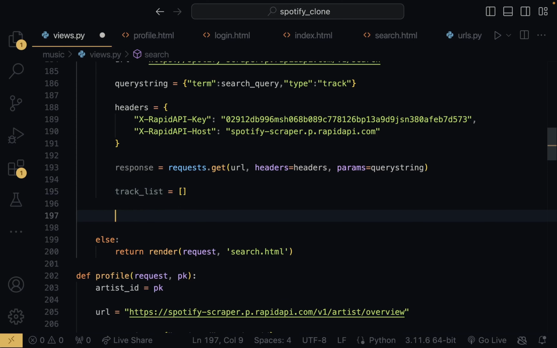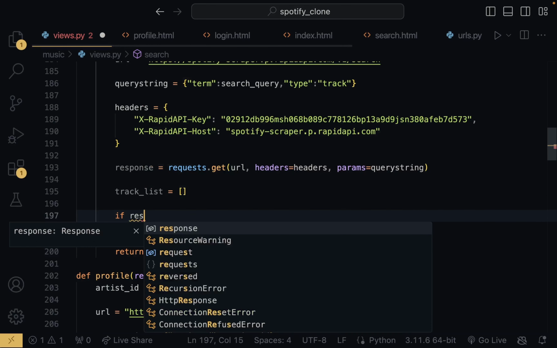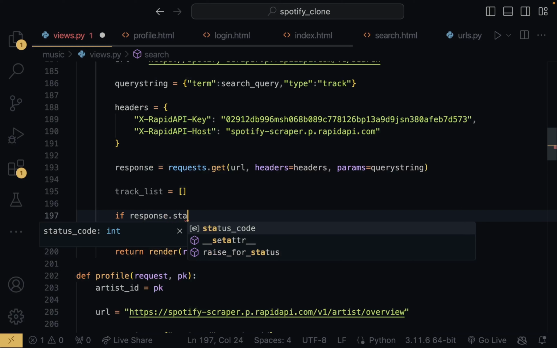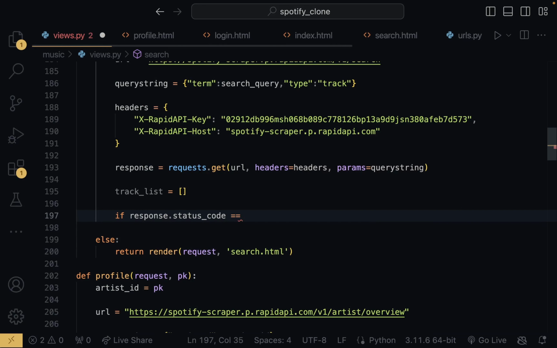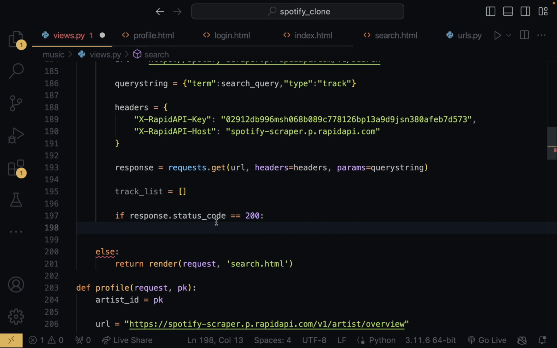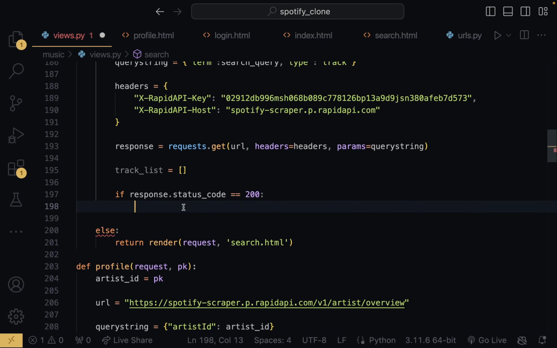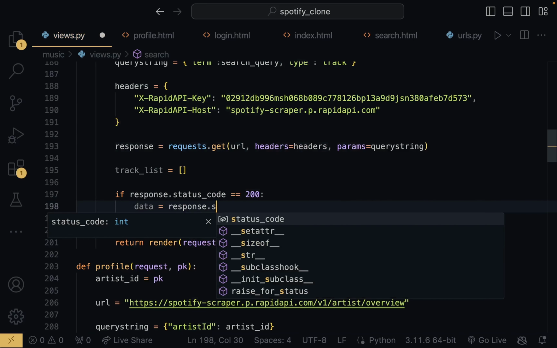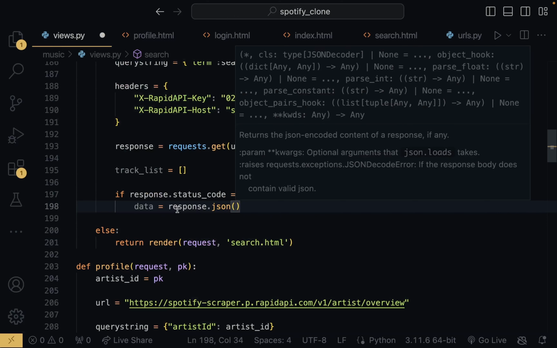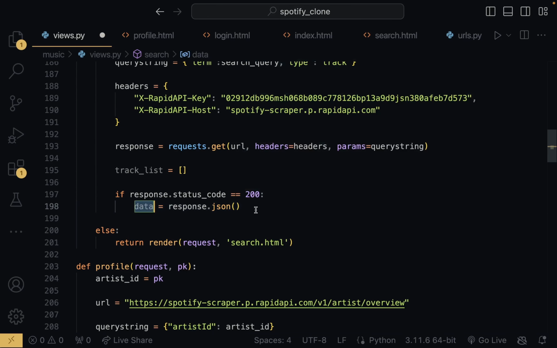And what I'm going to do is say if response.status_code equals 200. So I'm just trying to check if this request was sent successfully and we actually got some response. If that is true, then I want to say data equals response.json. Now I want to actually store that response in a variable called data.